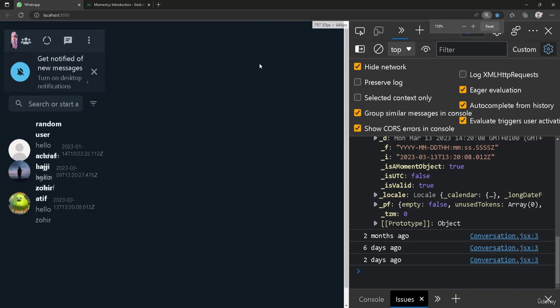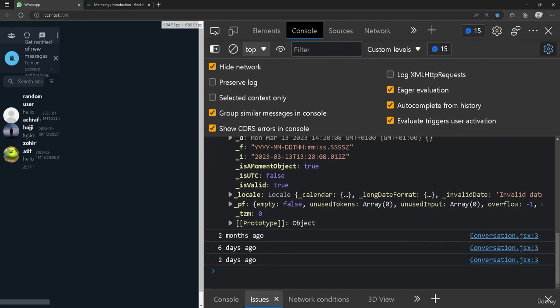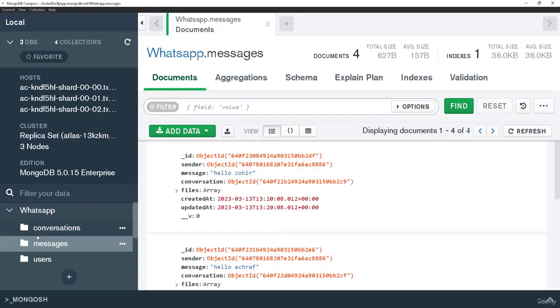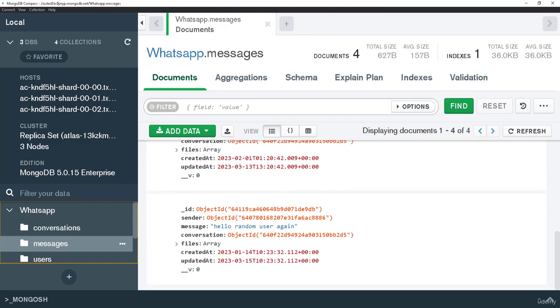So let me zoom out a little bit here. So the dates that you see here for those conversations, I myself went to the database and manipulated them just so we can have some data, different types of data. Like 2 months ago, this message is not really 2 months old, but I myself went to the database, went here with some messages and played with the createdAt property, okay, just to have some different types of dates to deal with.